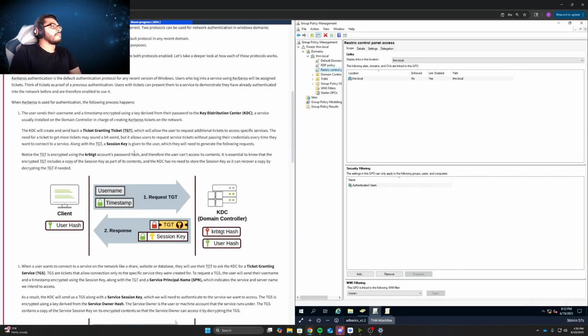Okay. Kerberos authentication is the default authentication protocol for any recent version of Windows. Users who log into a service using Kerberos will be assigned tickets. Think of tickets as proof of previous authentication. Okay, kind of like when you go to the market, grab a ticket, wait for them to call you. Users with tickets can present them to a service to demonstrate they have already authenticated into the network before and are therefore enabled to use it.